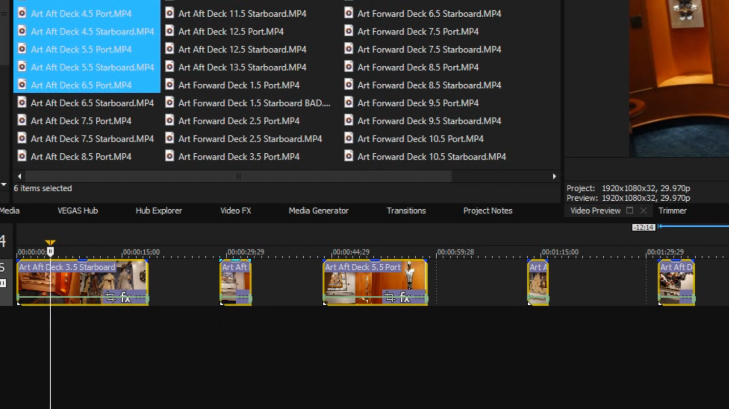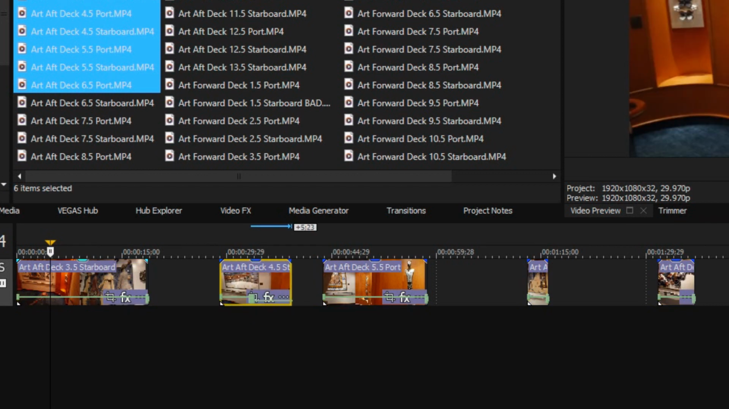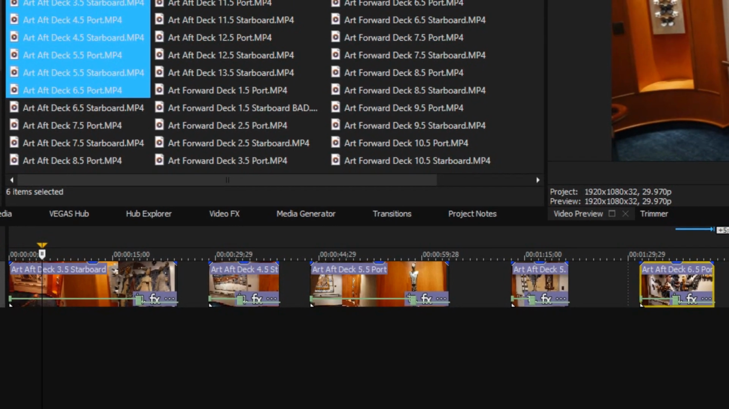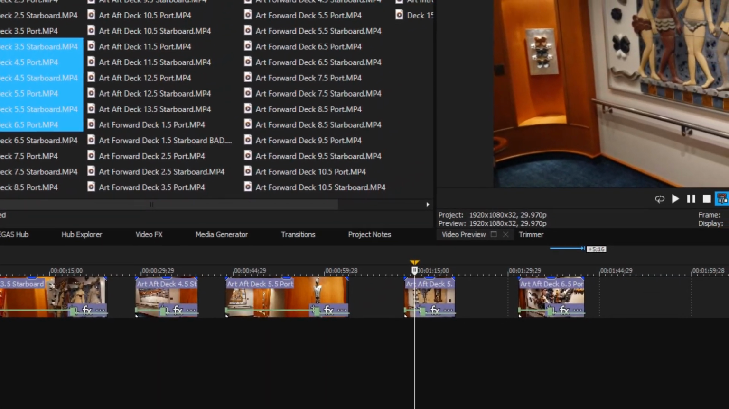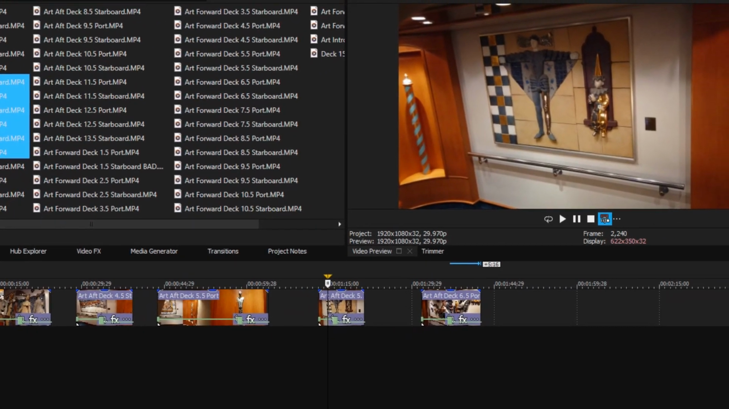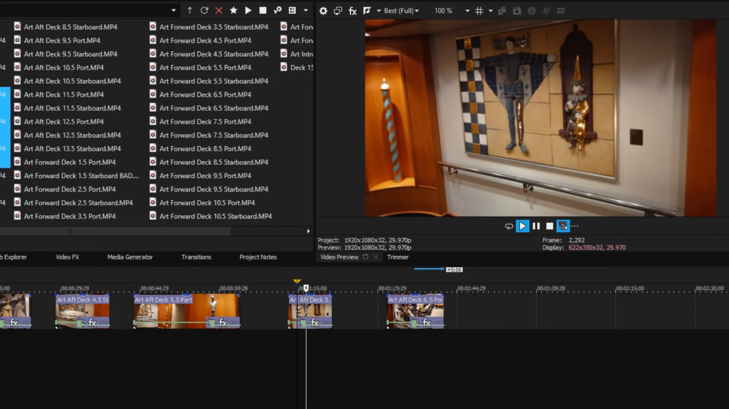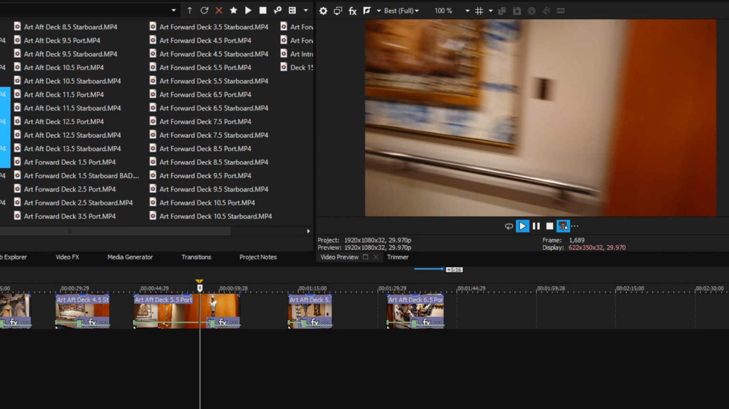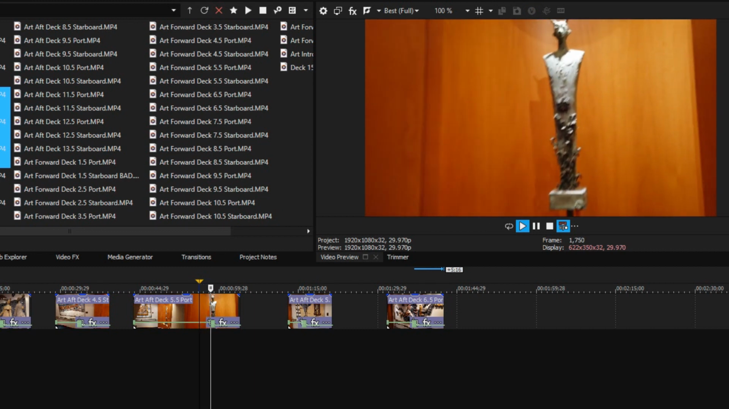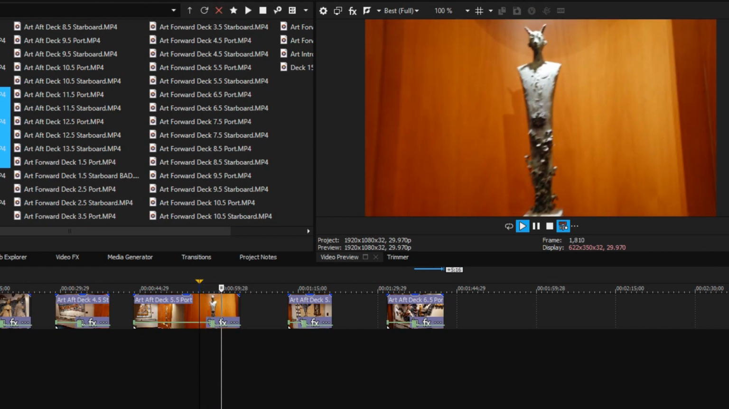Now if we extend these events, you can better see the envelope points. And then if we play one of these, you will see that as it plays, it just freezes. Once again, as it plays, it just freezes.